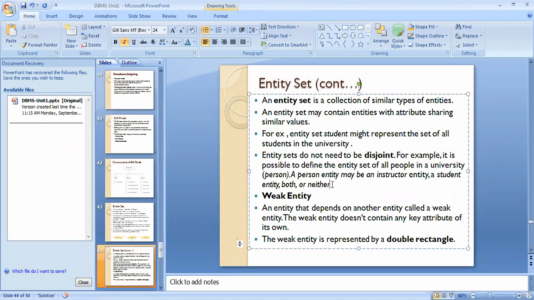For example, over here, it is possible to define the entity set of all people in a university. A person entity may be an instructor entity as well as a student entity, both coming under the person entity, or neither. So it creates confusion.